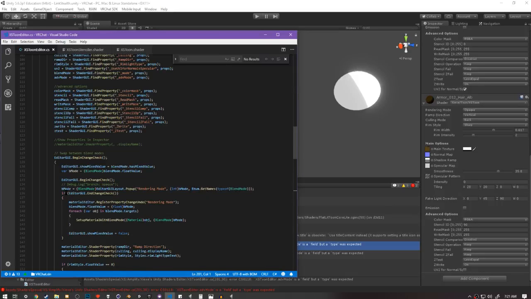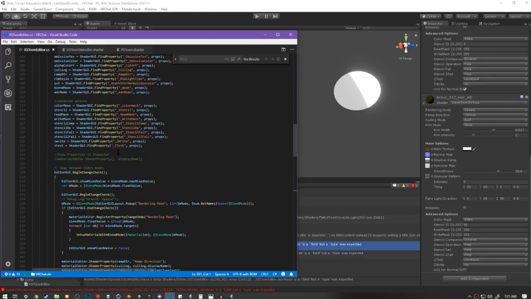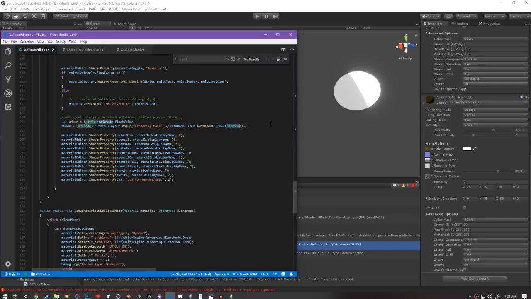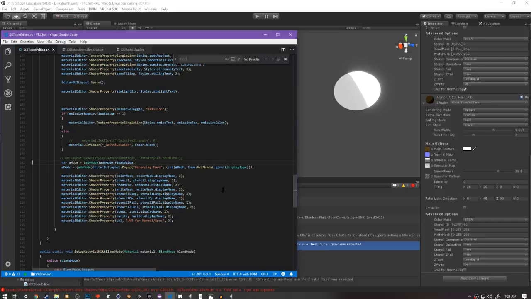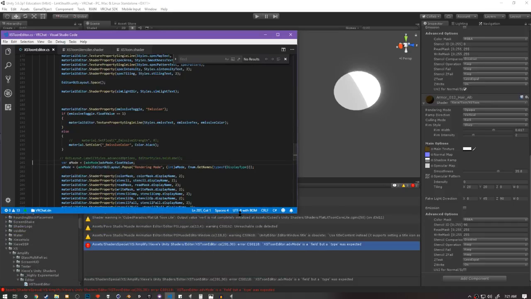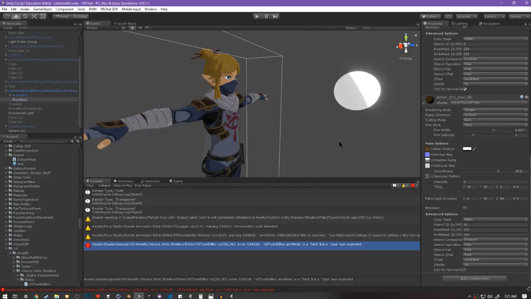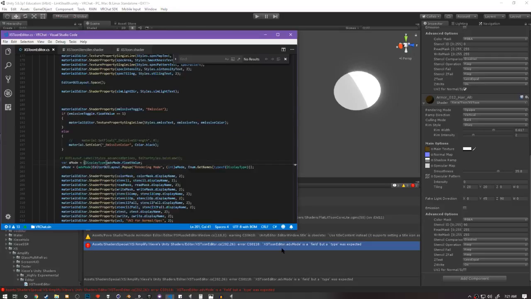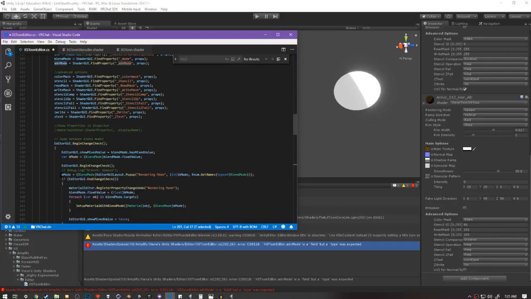enum.GetNames typeof... Oh, okay, I understand. Display type. Now it should compile. Or not. I'll just get the same error again. That's fine. What is it complaining about? ADV mode is a field. Display type? Nope. That wasn't it. Let's reference what I did up here again.